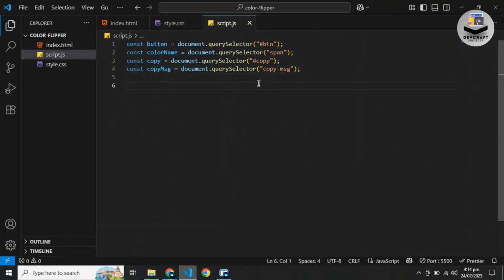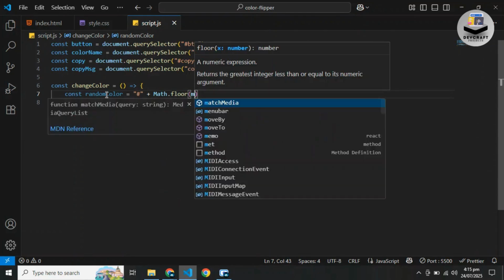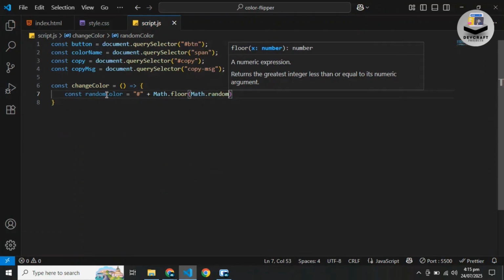Now let's create the function that actually generates the random color and updates the background. So I've created a function called changeColor using the arrow function syntax. Inside this function, we're first generating a random hex color and storing it in a variable called randomColor. Let me break this line down briefly. We're using Math.random to get a random number, multiplying it by 16,777,215, which is the total number of possible hex colors.